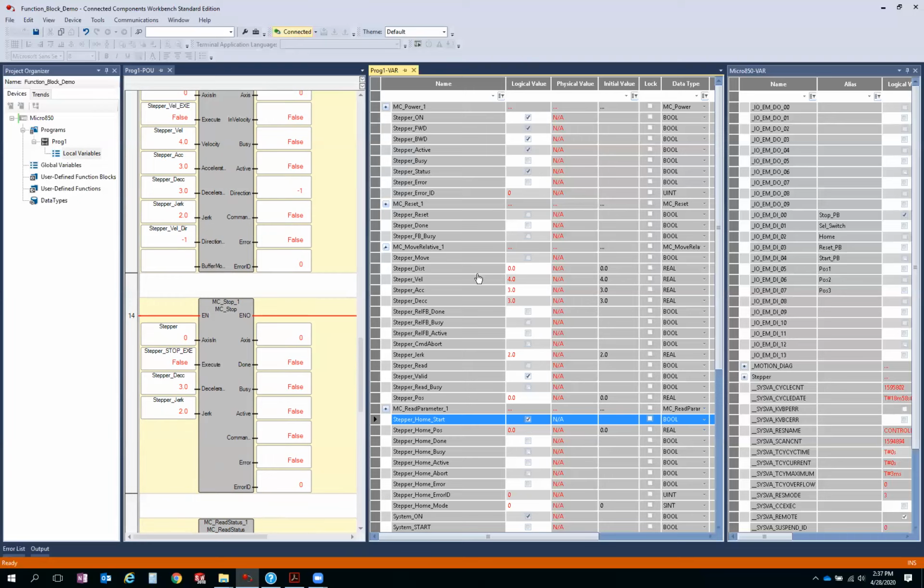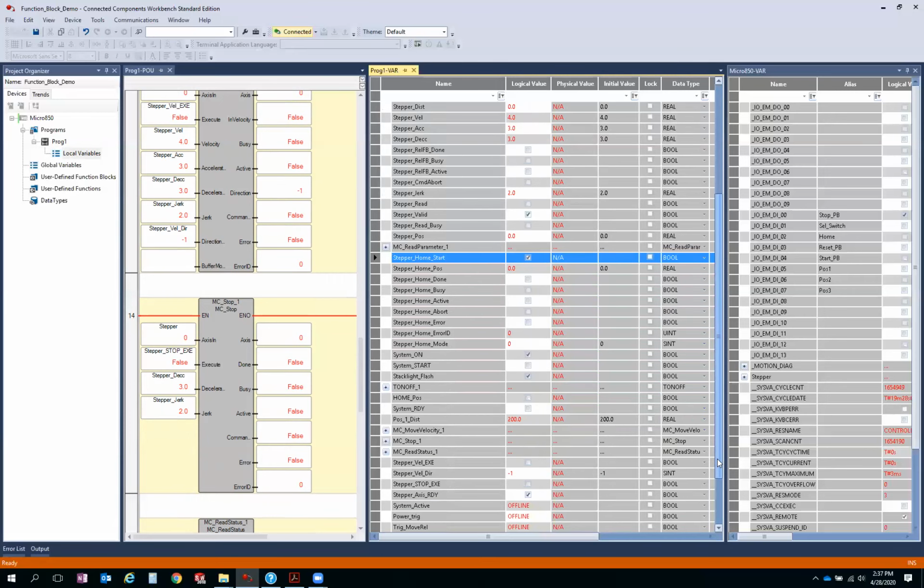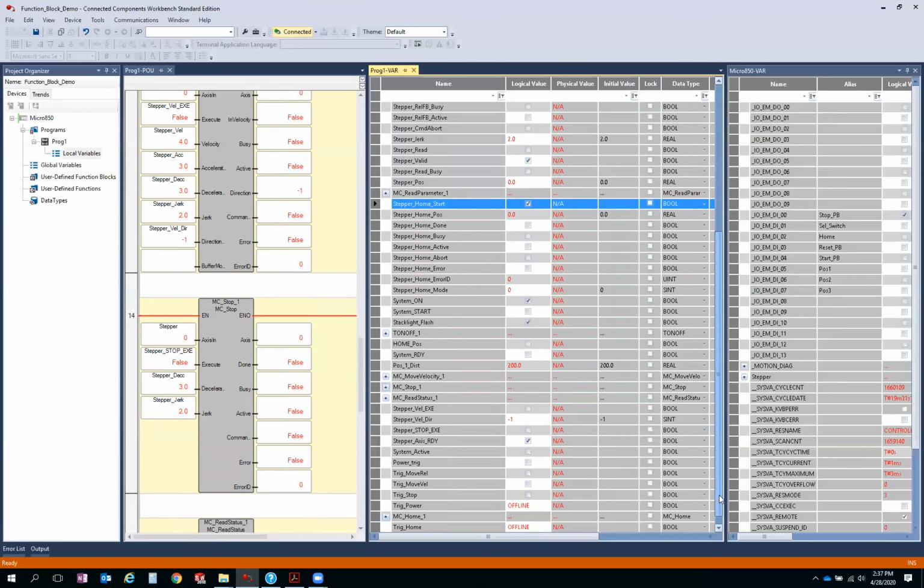So now let's go down to our read parameter. In my read parameter, this will just allow us to watch what happens with this value here of the position of the axis, which I have tied into this variable, stepper position. And so that would be the same thing as what we would read inside that read parameter function block.